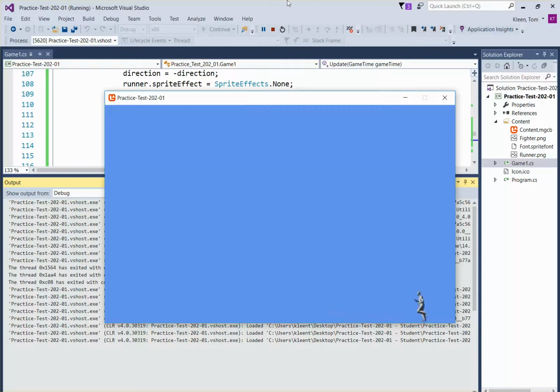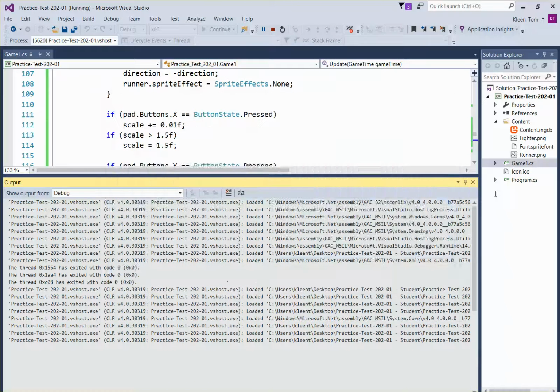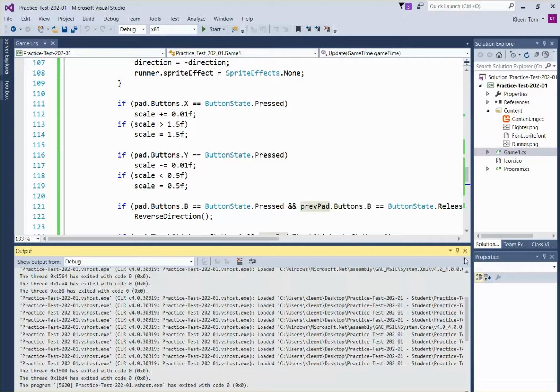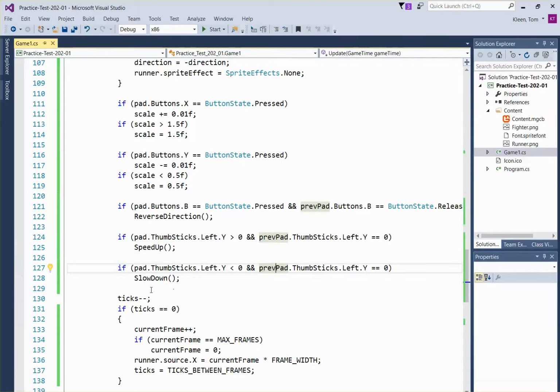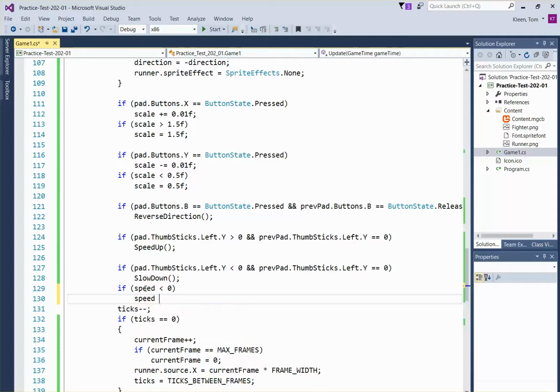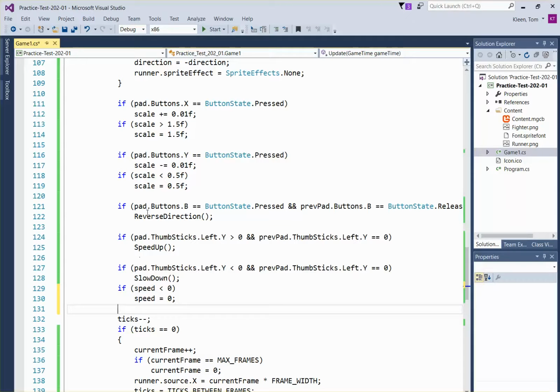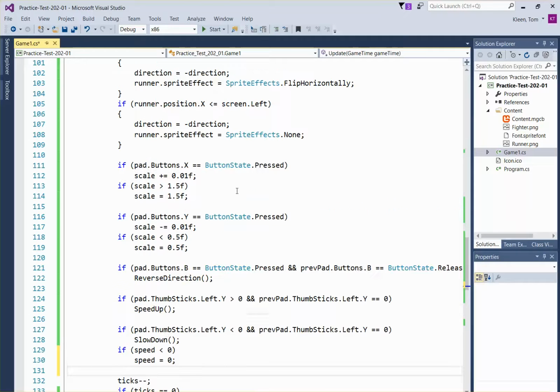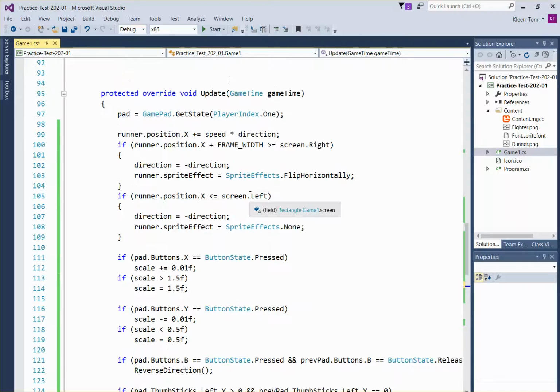And he says, do not let the value of speed drop below 0. So when we are doing the decrease here, after we slow down, if speed is less than 0, then speed equals 0.